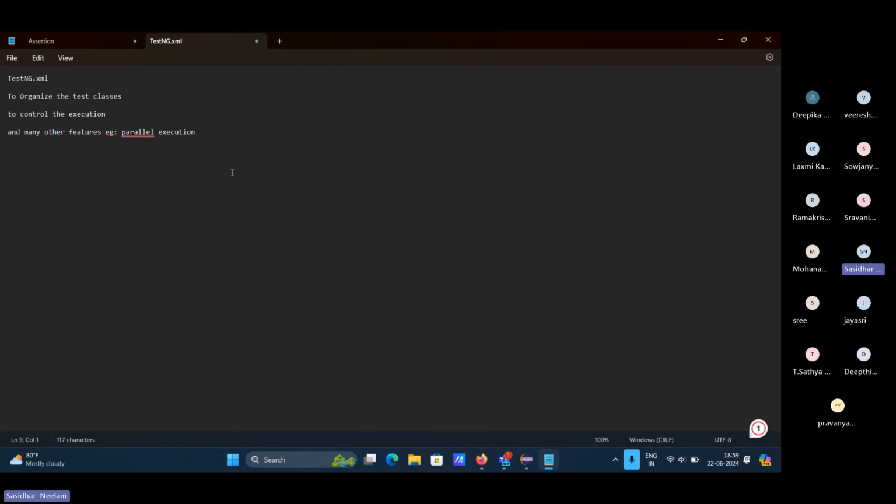The main purpose of testing XML is to organize the test classes and to control the execution of those test classes. Okay, and it has many other features. The best example is parallel execution. Even the testing XML we will use for data driven also. So we will pass data from the testing XML and capture it in class files. So this kind of feature we also have in testing XML. But the main purpose of testing XML is to organize the test classes.